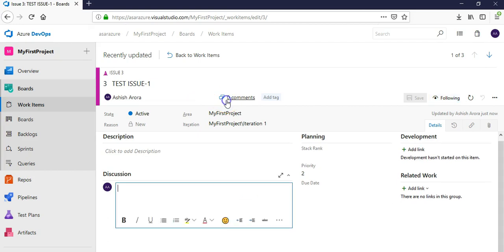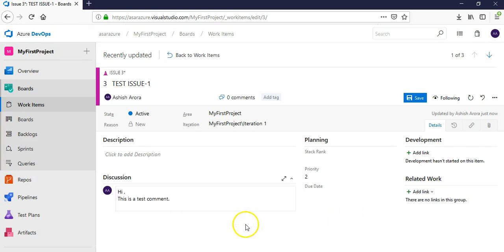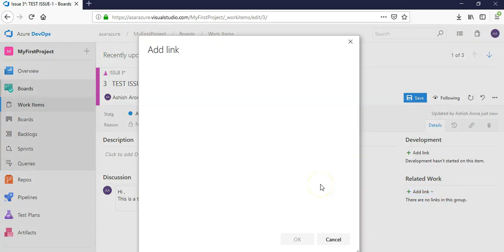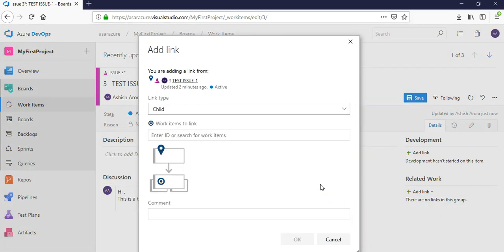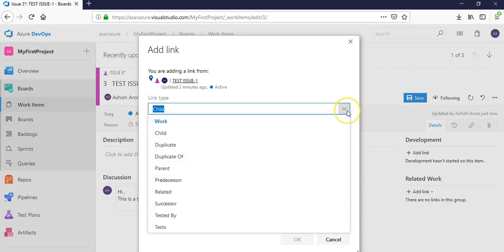You can add comments like this. Hi, this is a test comment. You can add a link here, an existing item. So the basic things are all the same. It's just the console that has been changed.